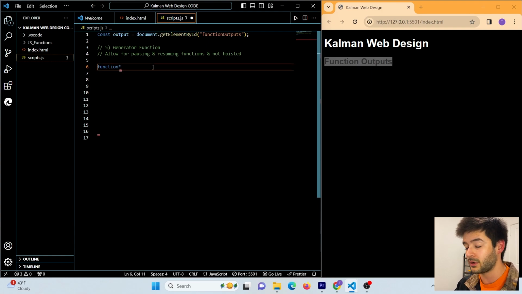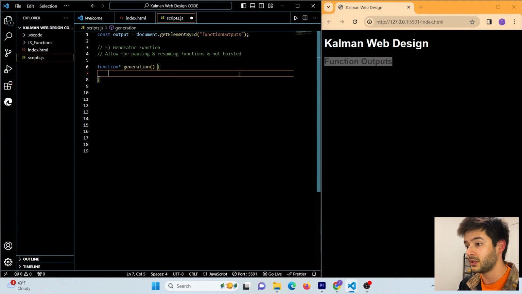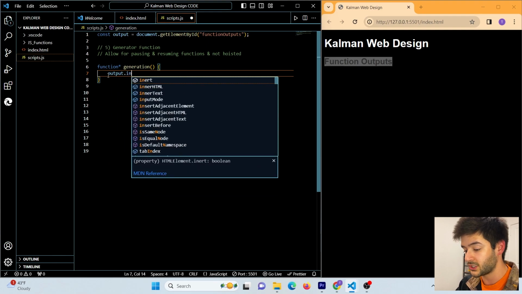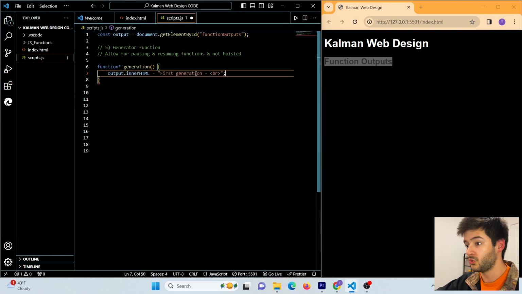Then after that, we are going to name our function generation, include our parentheses, and again, here is where you can add your parameters, then add our curly braces. Then we're again going to use our output variable, and we're going to change the inner HTML to a string that contains first generation, a dash, and an HTML break element like so.